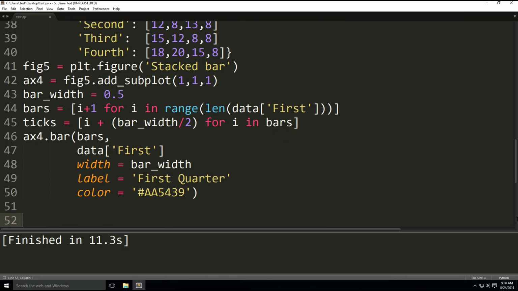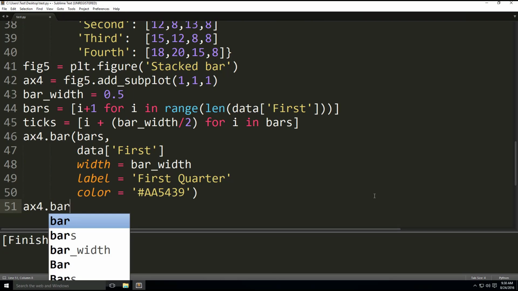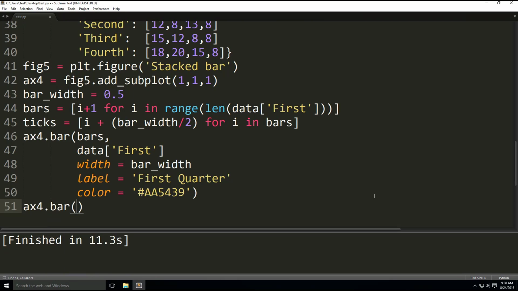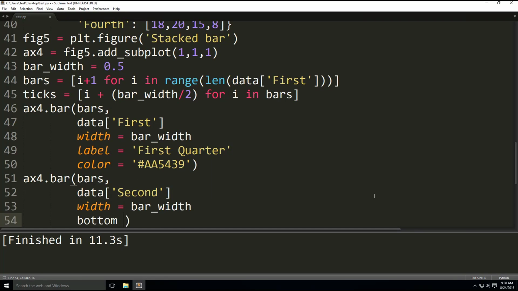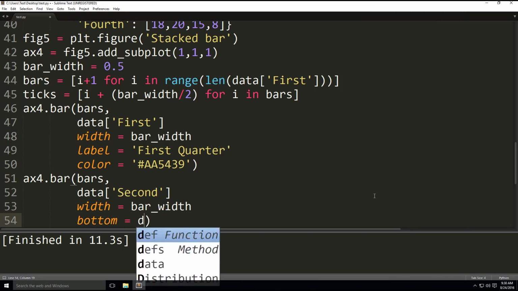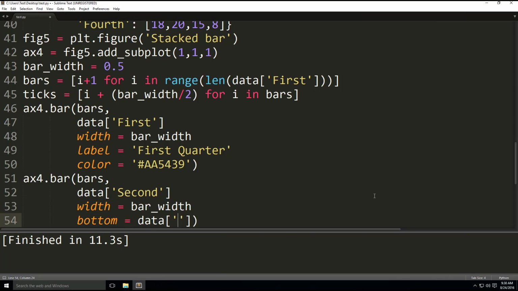Excuse me. And now we're creating the second layer. So it's going to look like the following. ax4.bar is going to be bars. And the data now is going to be second. Data is now second. Second, width equals bar width. And we're going to have a parameter called bottom now. It's going to have data of the first quarter.